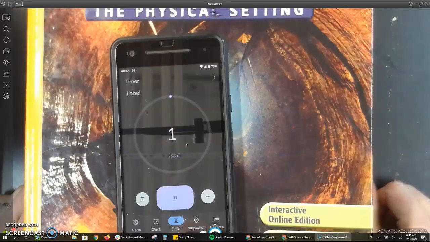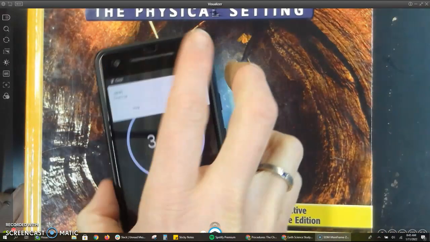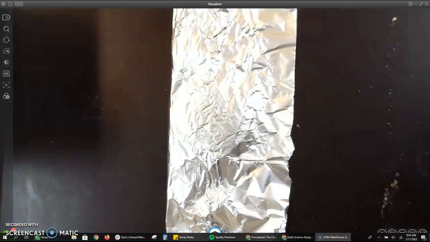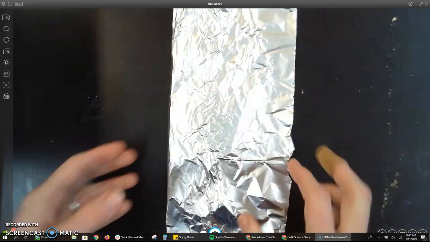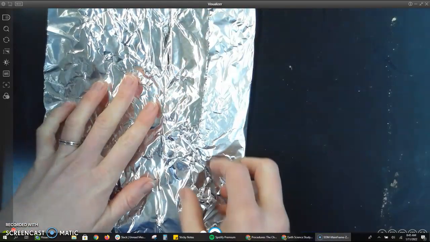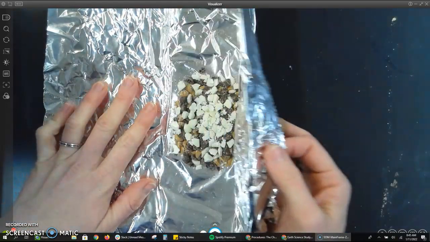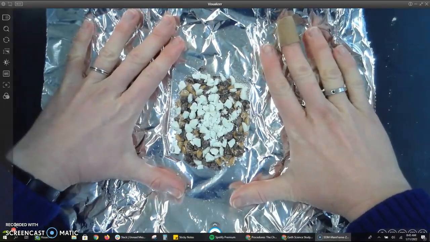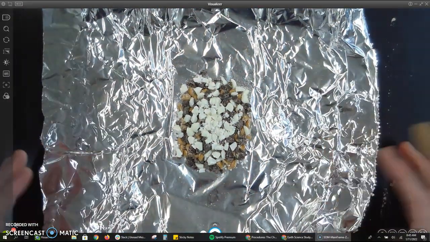All right, now our 3 minutes is just about up. There we go. So after 3 minutes, I'm going to take the textbooks off of my little packet here, and I'm going to unfold it, and we're going to see what happens. Now be careful, because it's going to be a little fragile. All right, so here we go. Again, we're going to make our observations.